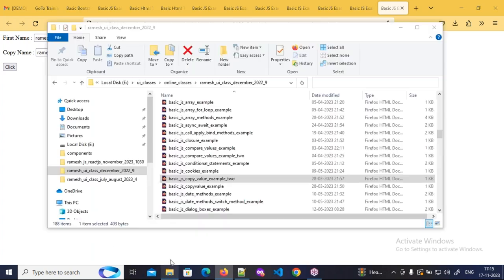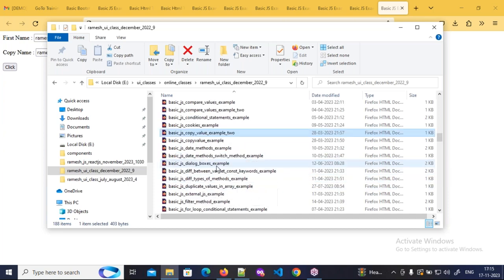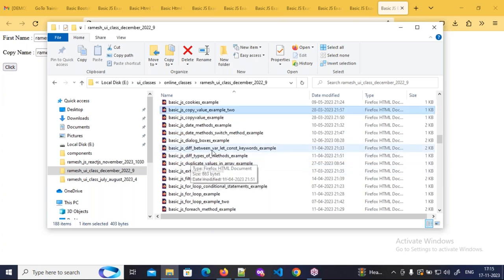First you need to enter all the data. Then you need to click here. Then automatically the same data will come here. Okay, this is also by using JavaScript. Then after date methods with switch example, dialog boxes, alert, prompt and confirm boxes. Then after difference between var, let and const keywords.